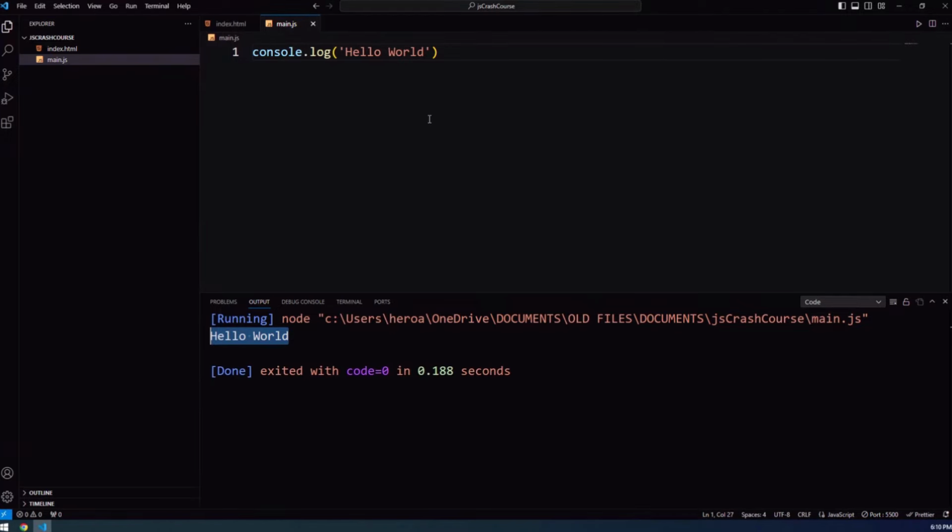So the next is commenting. Of course, take note of this, that when you finish writing your code, you put this semicolon. Just like your normal English, when you finish writing your sentence, you put a full stop, right? When you are done writing your code, you put a semicolon. So the next is going to be commenting in JavaScript.